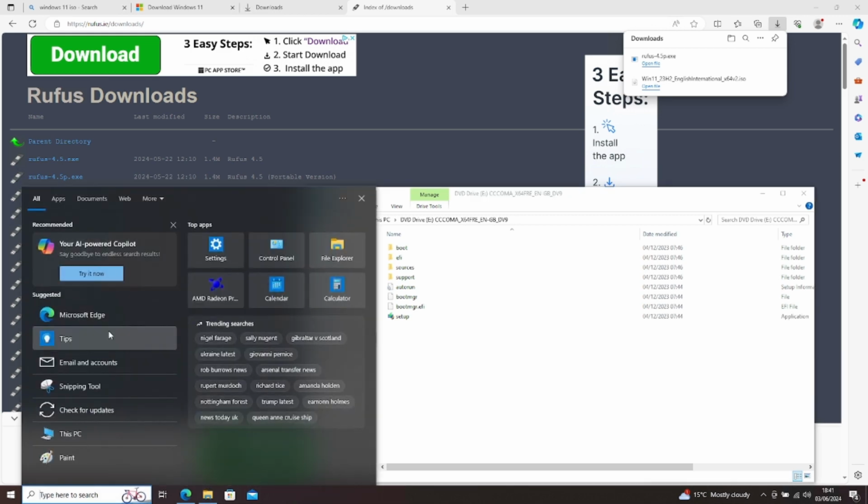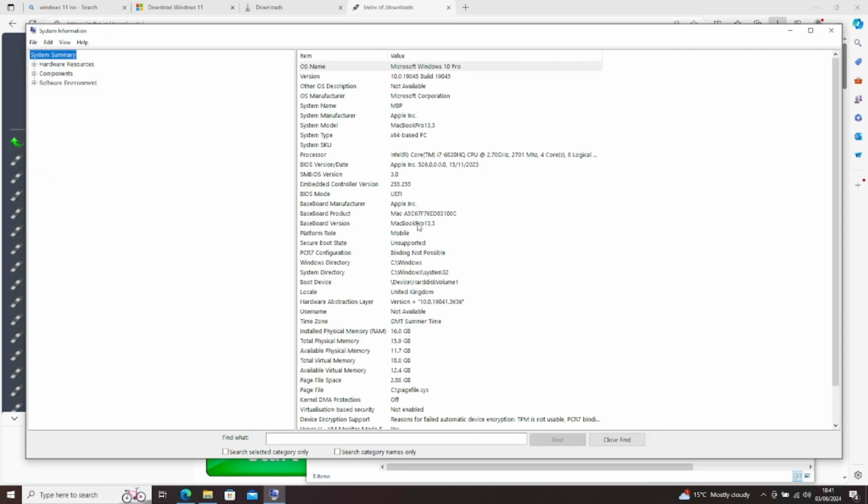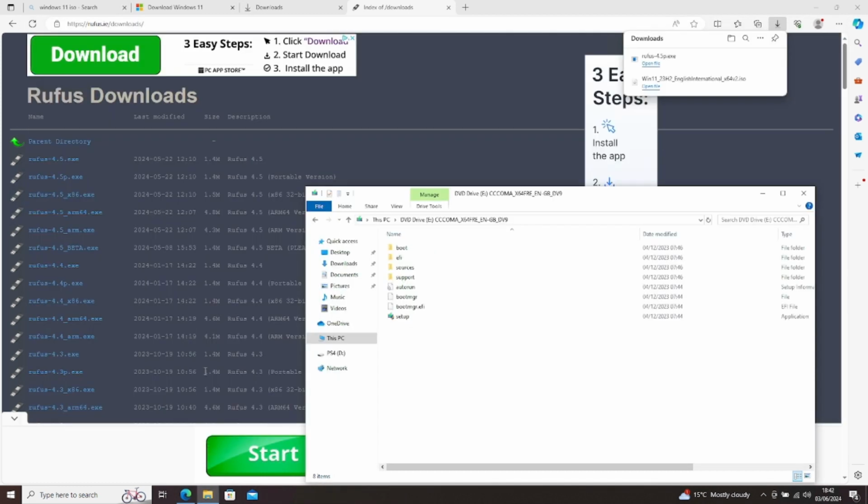What I will do before I go any further, we do computer information, and you can see it's the MacBook Pro on Boot Camp. Essentially, it doesn't support secure boot, it's older than 8th generation Intel processor, and TPM isn't accessible as well. So realistically, this is a write-off according to Microsoft. So what we're going to do is go and mount it. It will generally be D, but in this case, because I've got the USB stick in, it's gone to the next available drive mapping, which is E.